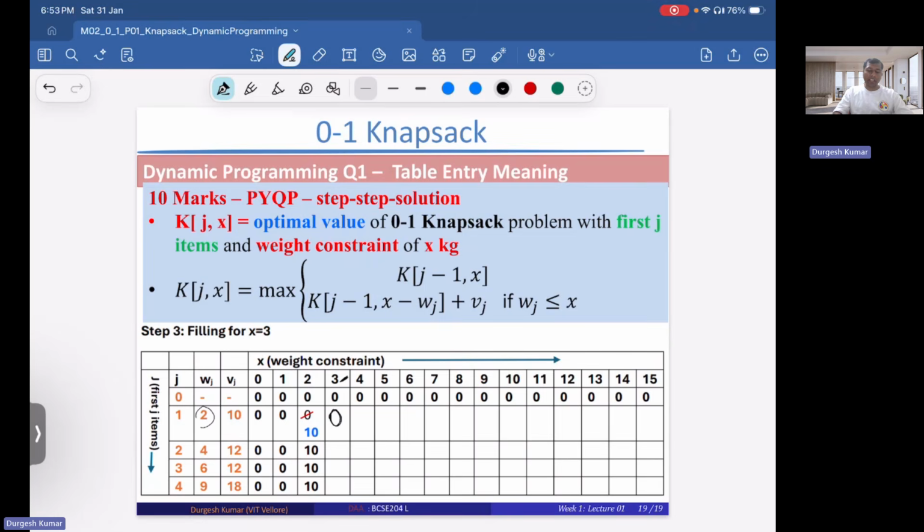Weight of the first item is 2. So 3 minus 2 equal to 1. So we'll go into the previous row and the weight 1. So that is 0. 0 plus 10. So we'll update this value with the 10.